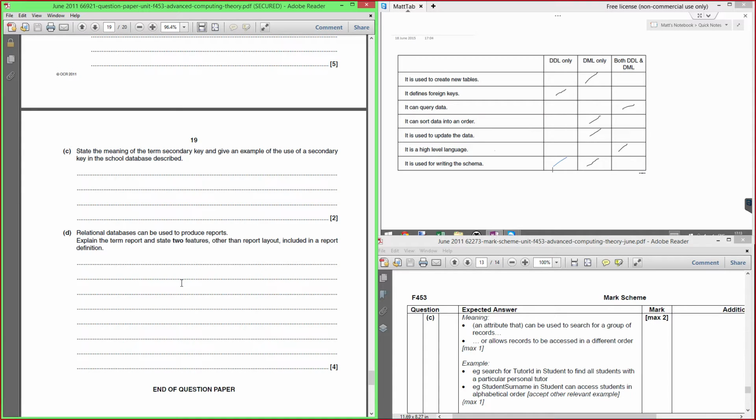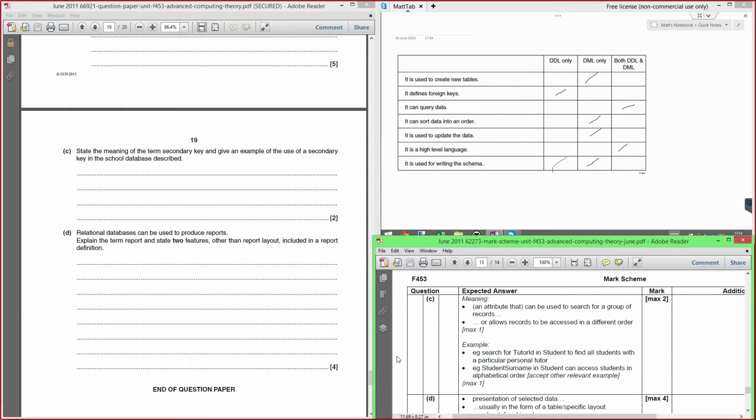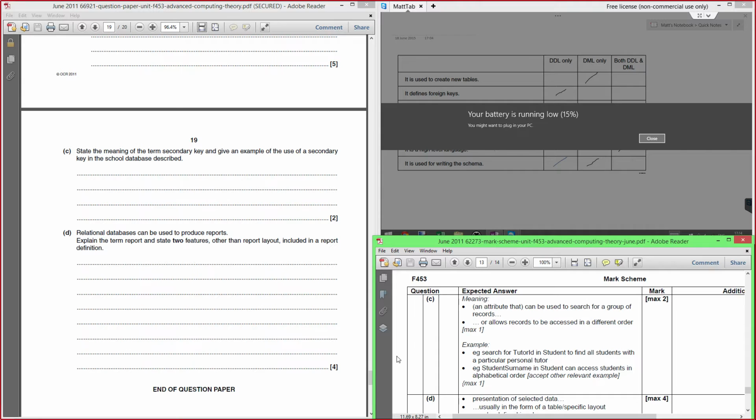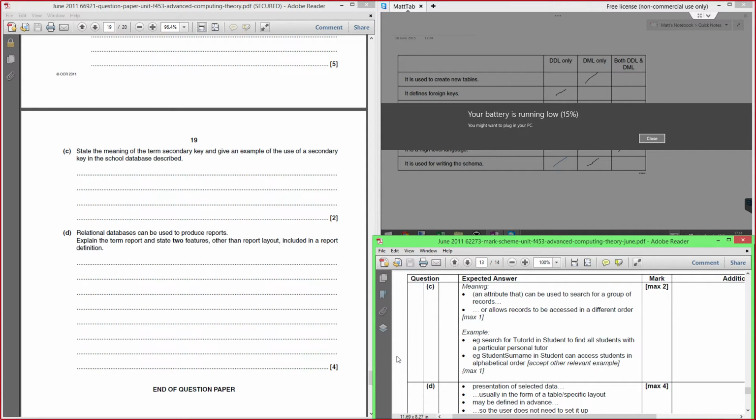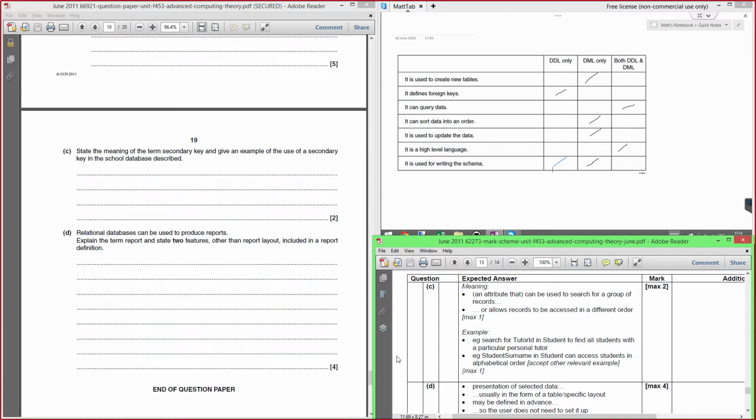So what features would you give in a report? So explain the term report and state 2 features other than report layout. I don't know, a summary of the search, a summary of a given search. A report is more like the outcome. So let's have a look. So presentation of selected data, usually in the form of a table, may be defined. So it says in the question, other than report layout, and in the mark scheme it says, presentation of selected data in a table and specific layout.